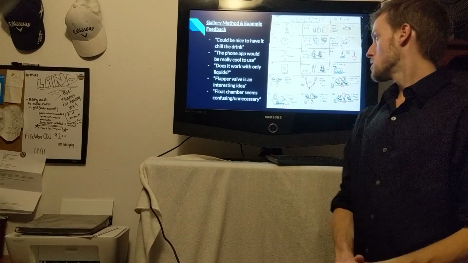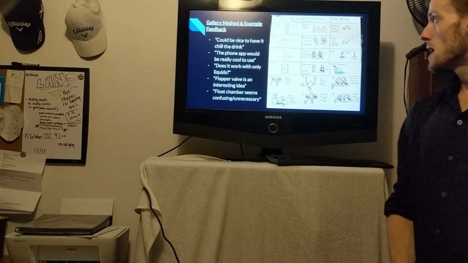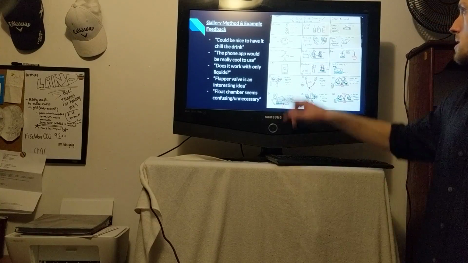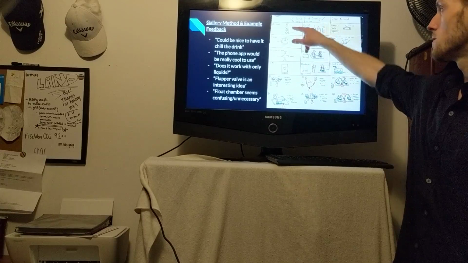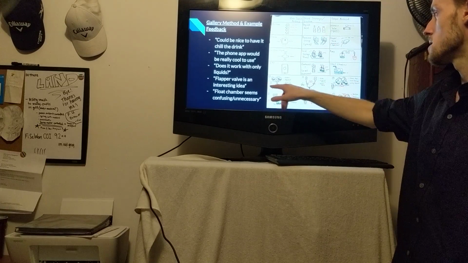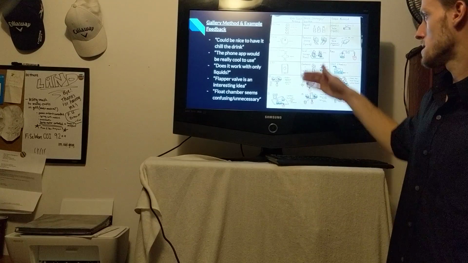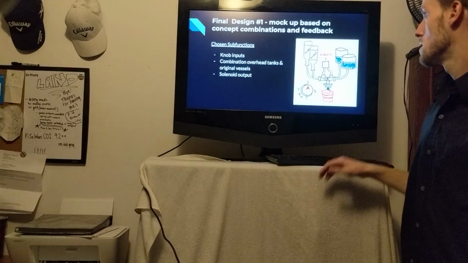Here's our gallery method, in which we came up with and got feedback from our fellow design teams in class. Here you can see our 3 subfunctions broken up into 4 different solutions, as well as 6 viable final design solutions as a combination of the 3 subfunctions.